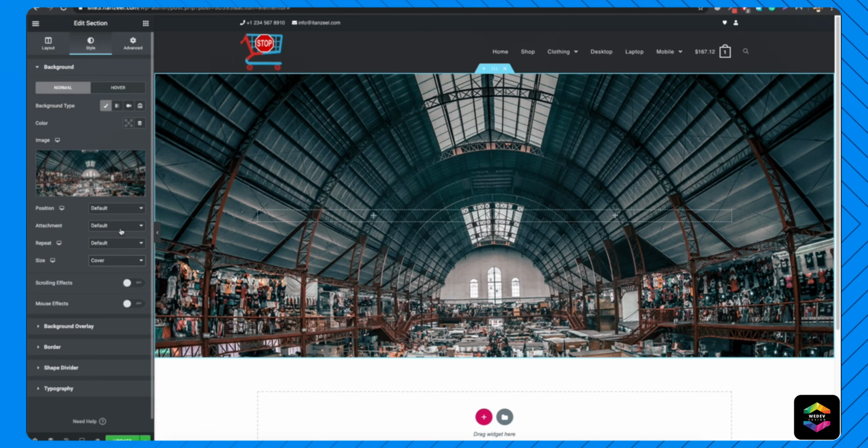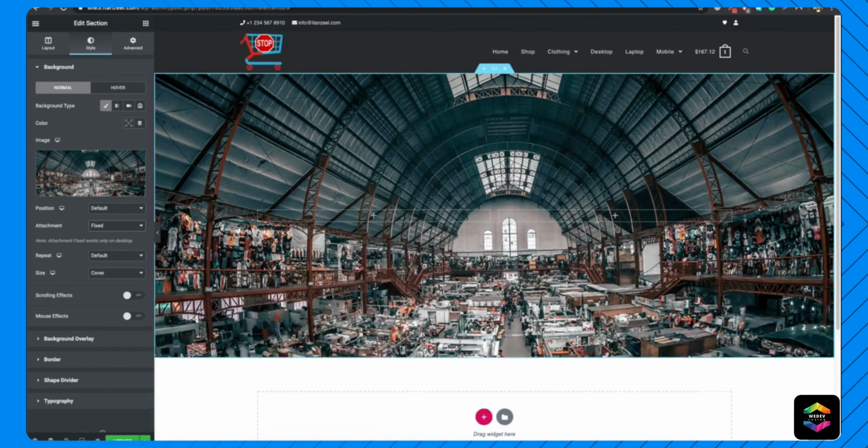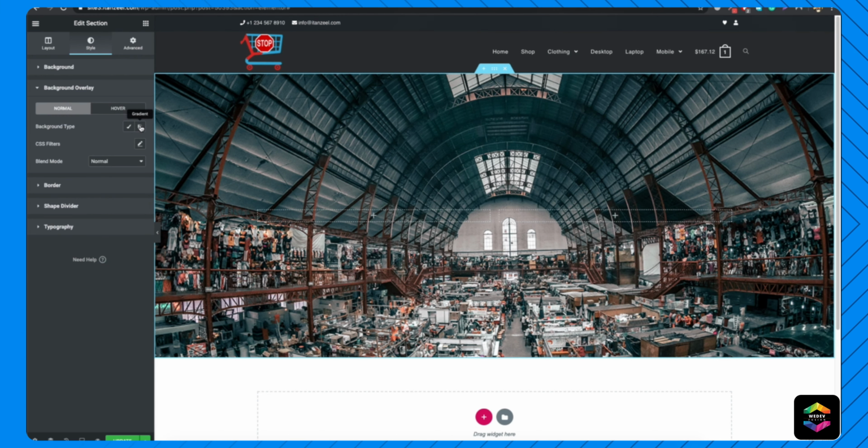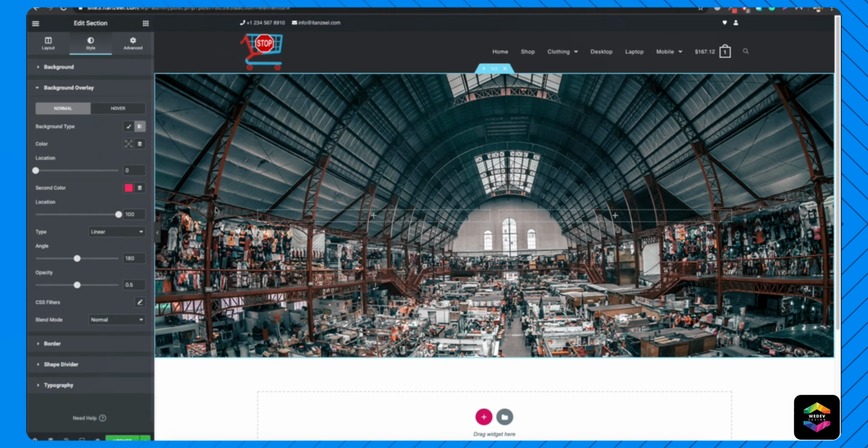Same like this, you can also set the attachment to fixed so that when you move the page, the image remains still. Okay, so you can do it that way. Now you can go to the background overlay, go to the type here, and we're going to select gradient instead. So we're going to work with this, and now we're going to use the color.